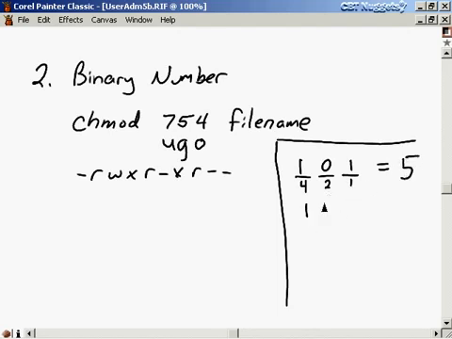What about 1, 1, 1? What's that equal to? Well, that's 4 plus 2 plus 1, which is 7. What about 0, 1, 1? What's that equal to? Well, that's equal to 0 plus 2 plus 1, or 3. Let's go the other way. What about the number 4? Well, that's equal to 4 plus 0 plus 0, so that's equal to 1, 0, 0.